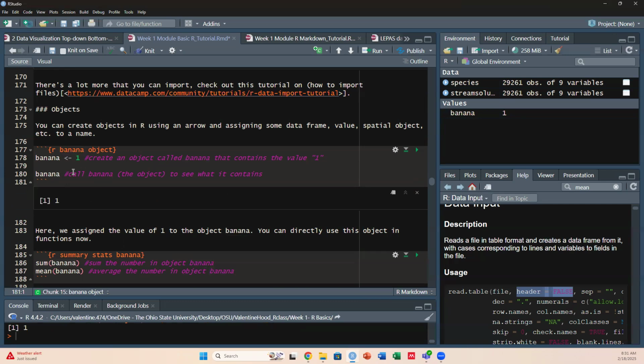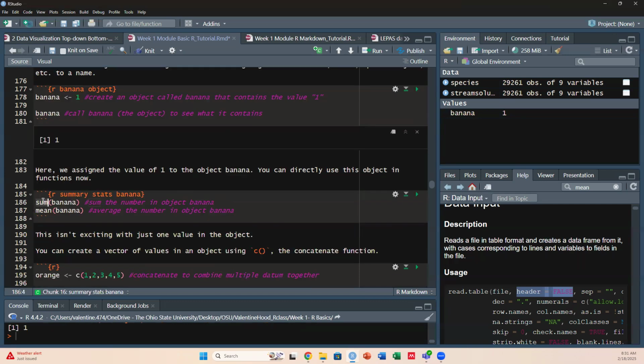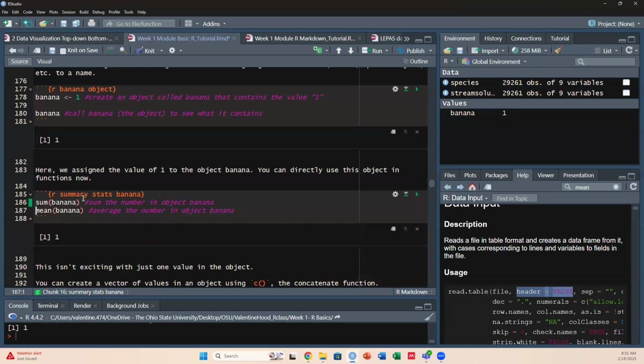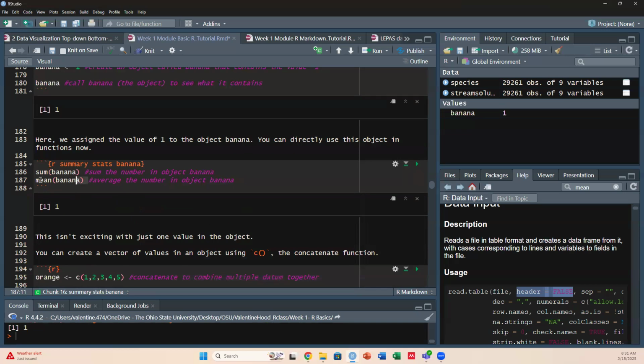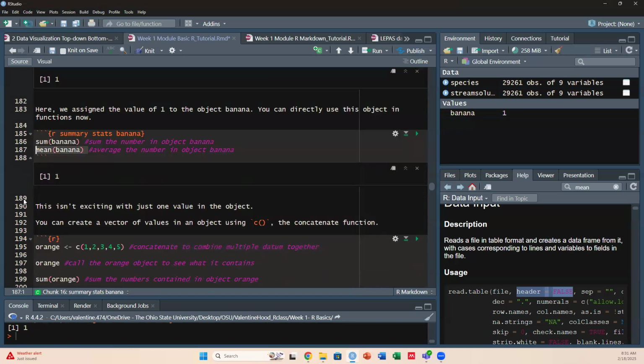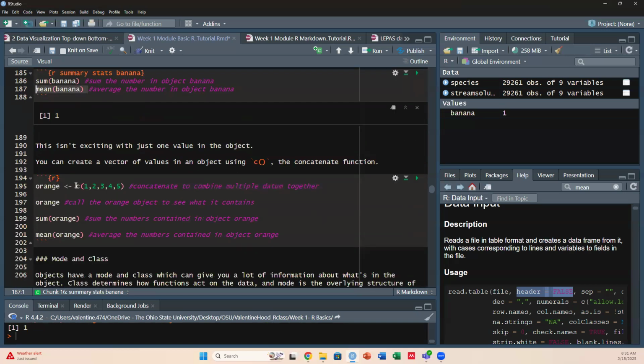So here we assign the value 1 to the object banana. And you can directly use this object in functions now. So we can calculate the sum of our object banana, which is 1 because it's one number. Same with mean, the mean of 1 is 1. So this isn't exciting with just one number, but what we can do is create more numbers now here.